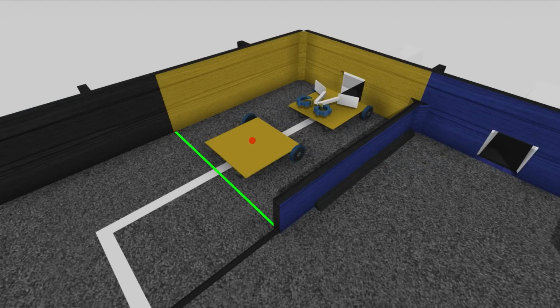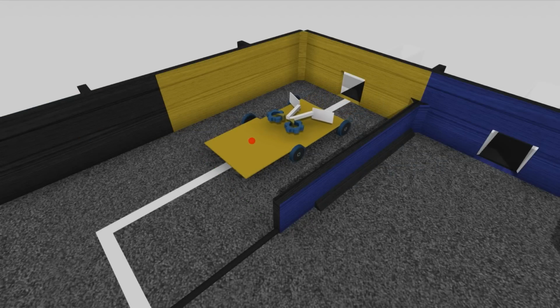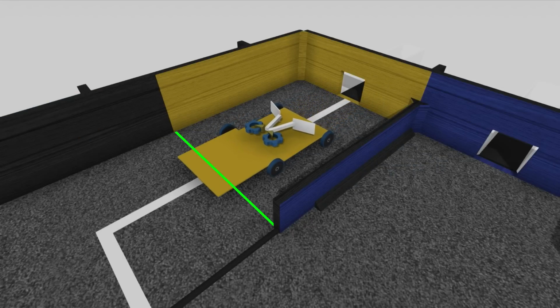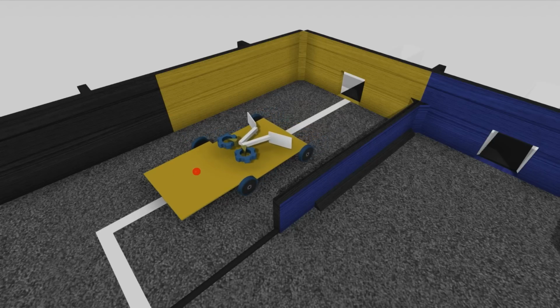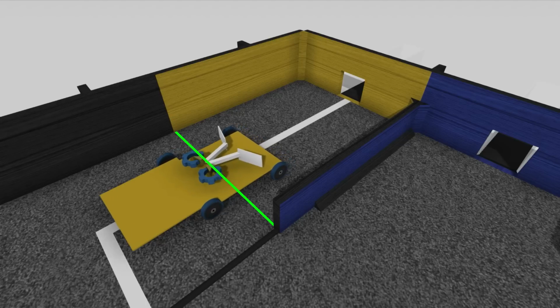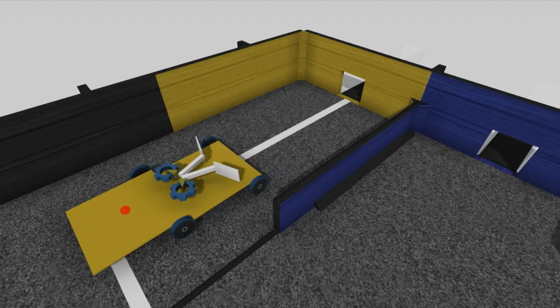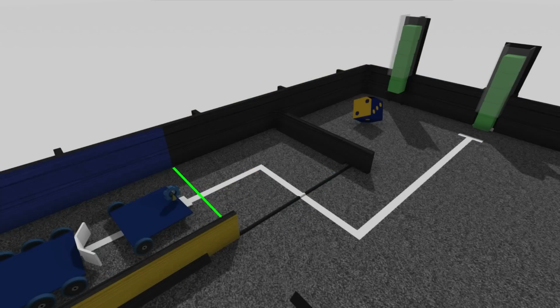Each match begins with a 20-second autonomous period where robots must move from their starting positions inside their alliance's outer goal zone towards the cube dispensers. Robots that navigate past checkpoints will score more points for the autonomous phase. The first checkpoint is the border of the outer goal zone, which must be crossed to avoid a 5-point penalty.